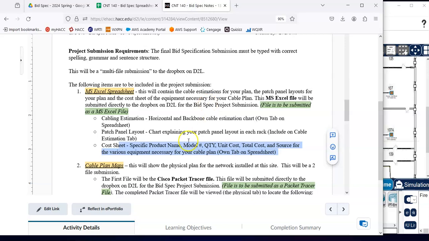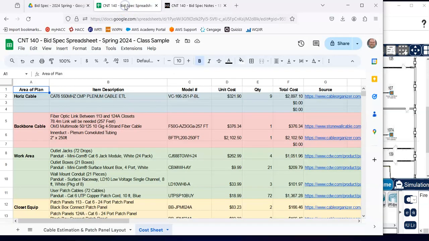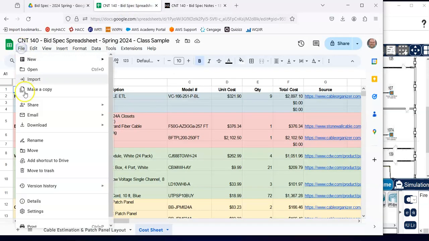We're just going to submit that straight as an Excel file. So download this as an Excel file. If you did it in Excel, great, but if you did it in Google Sheets, just do a file.